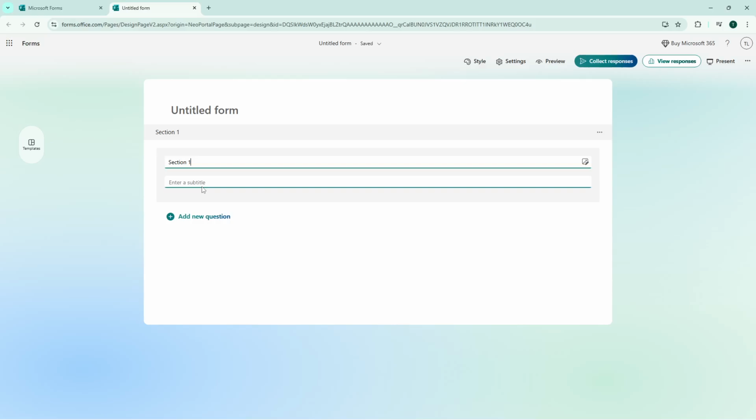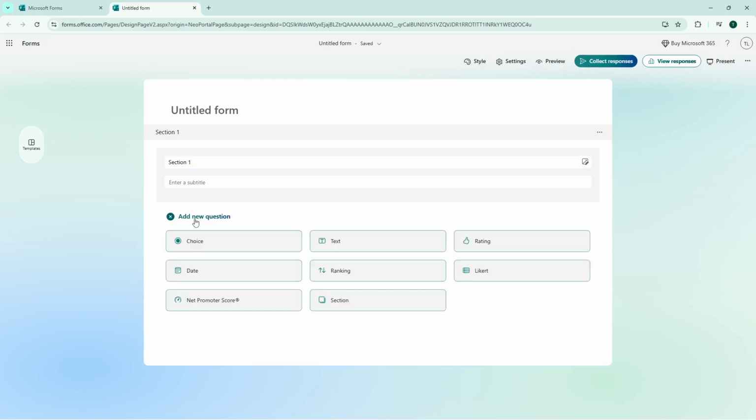With your section created, it's time to add questions. Click on the Add New Question button, which typically appears as a plus sign. This will open a menu showing you all the different question types available in Microsoft Forms. For this example, let's say you want to use the choice question type. Go ahead and click on it.